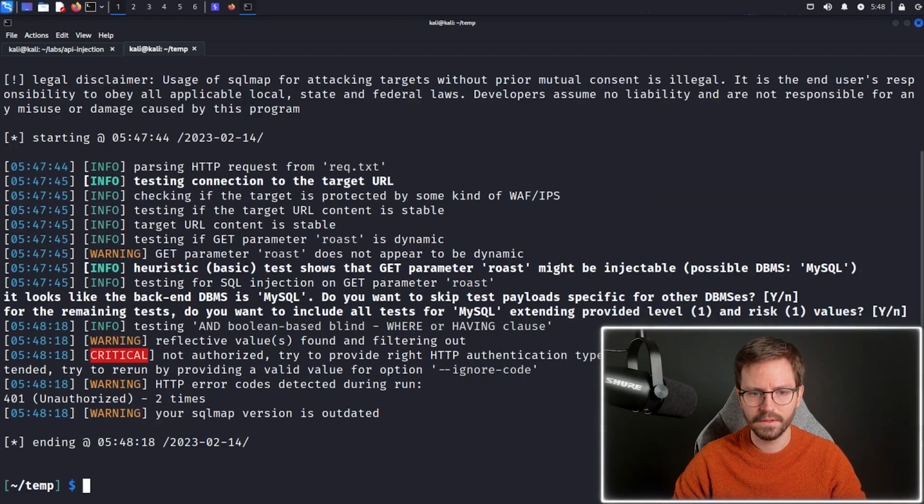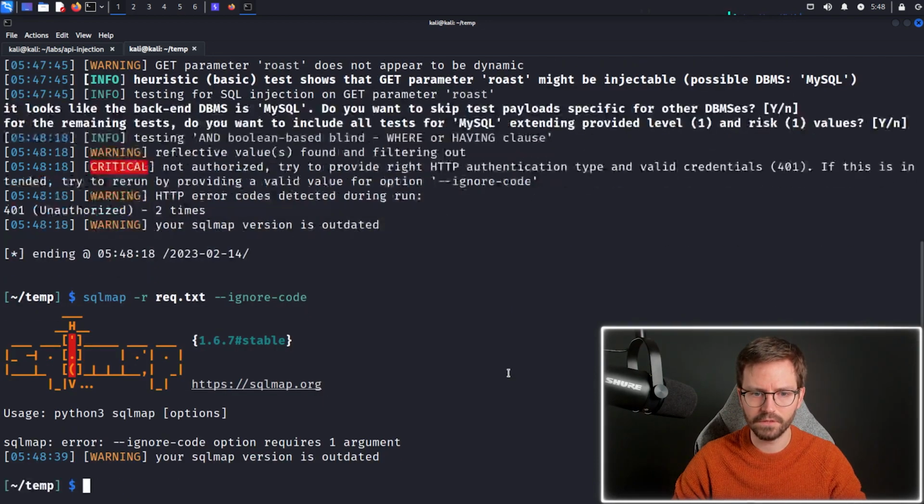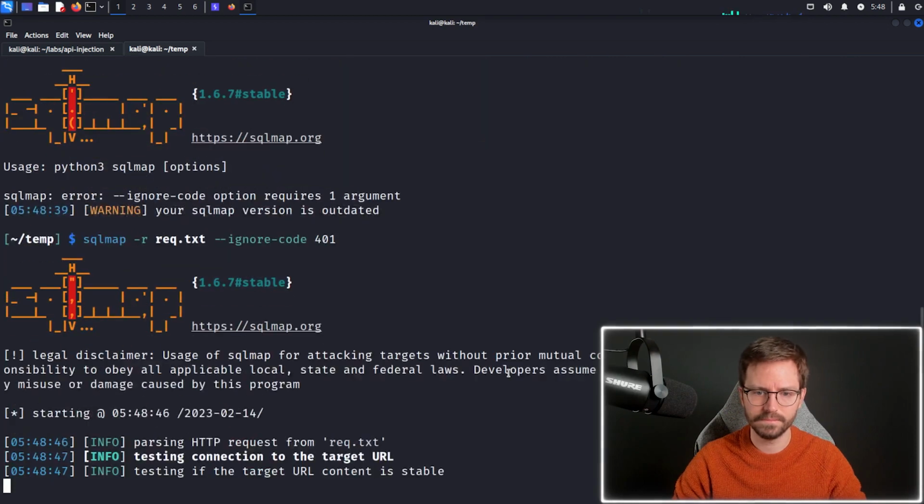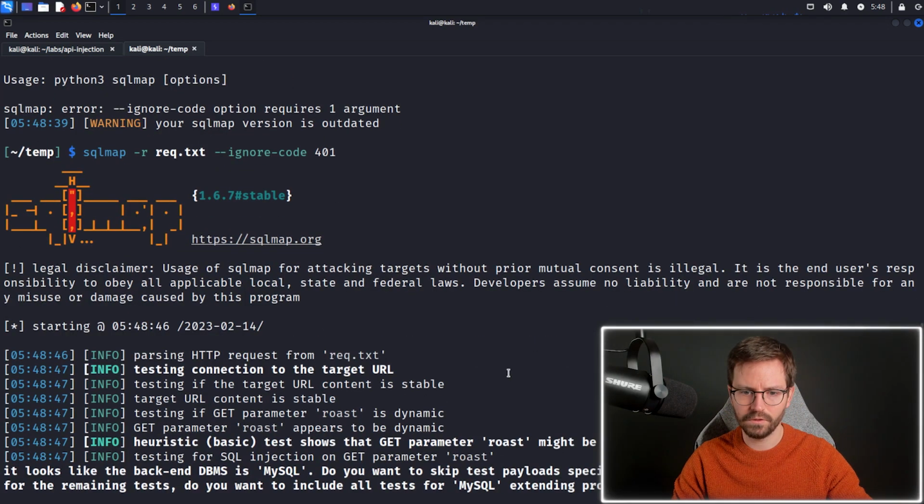Yes. And then it comes back with not authorized. Try to provide the right HTTP credentials. And what we can do is we can just pass this ignore code. It's giving us some good advice there. Oops. Ignore code 401. And then we'll just do yes, yes.